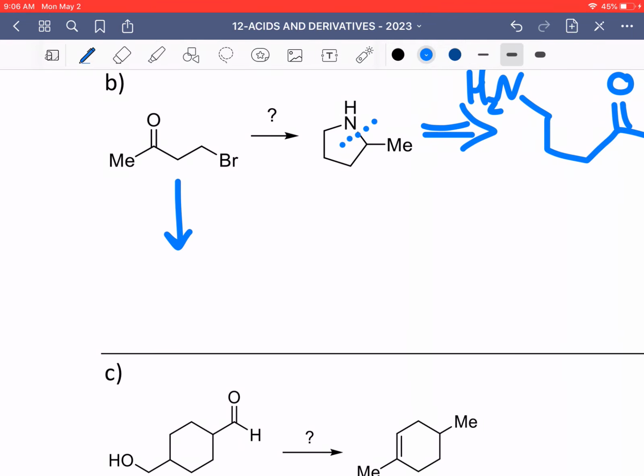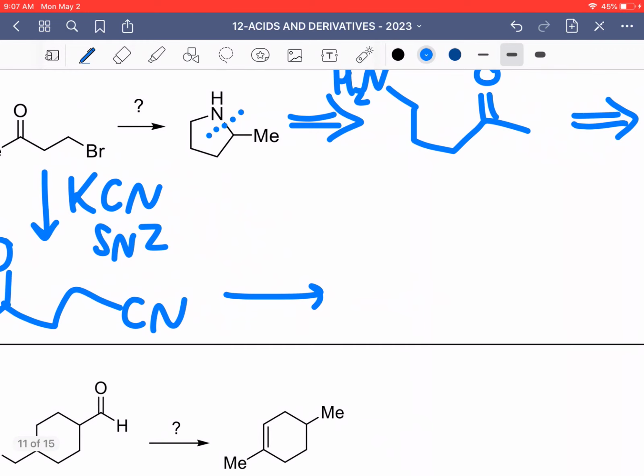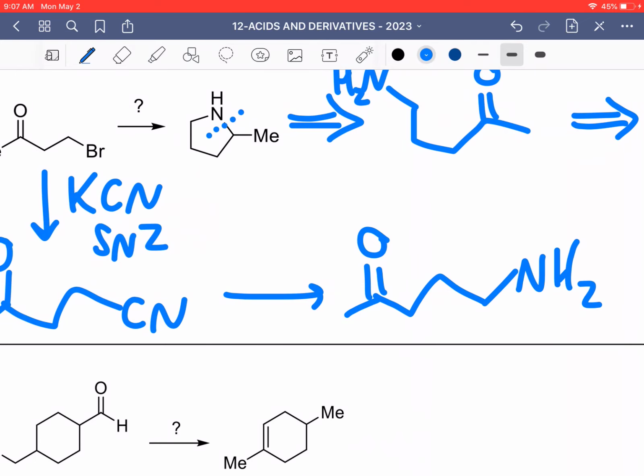Let's first turn that bromide into the appropriate nitrile. Any cyanide source will do this as an SN2. I'll just write KCN and remind myself that's an SN2. And then we want to turn that nitrile into the primary amine. Remember, the CN group is a CN triple bond, and you reduce all the pi bonds with just hydrogenation.